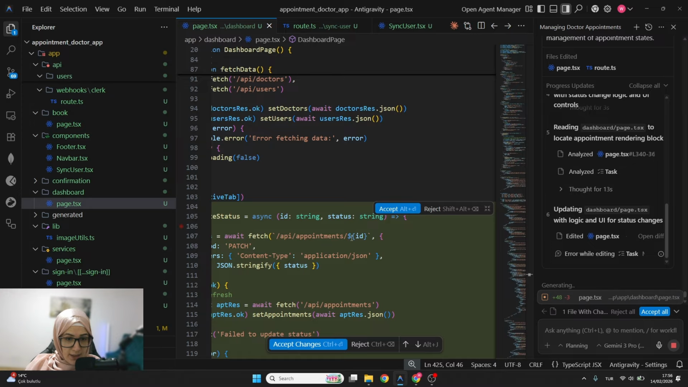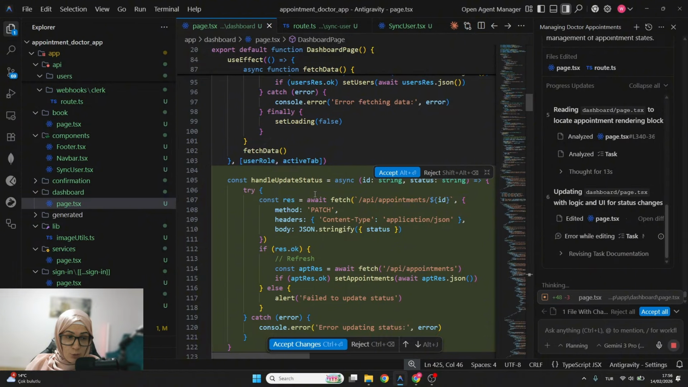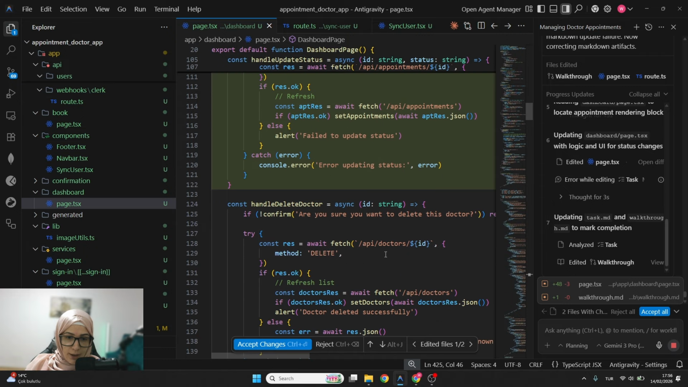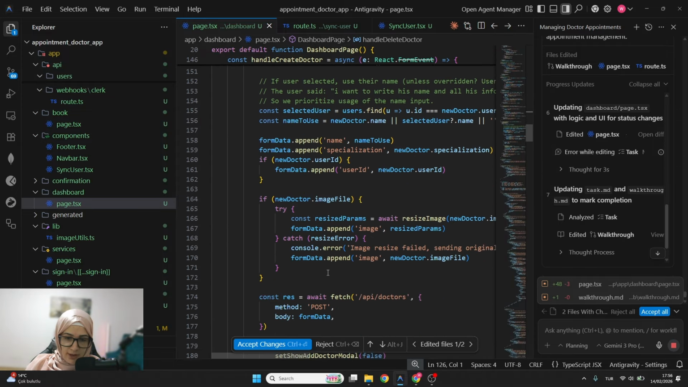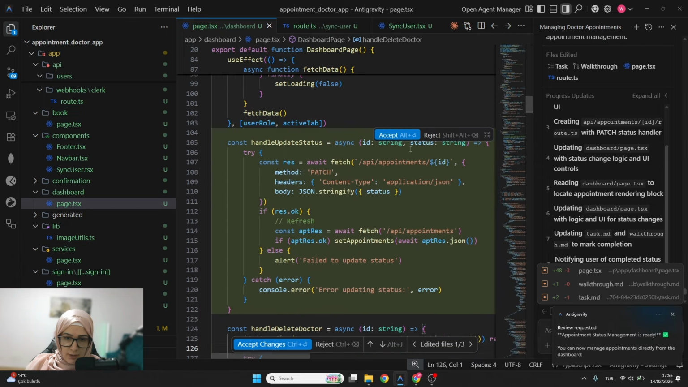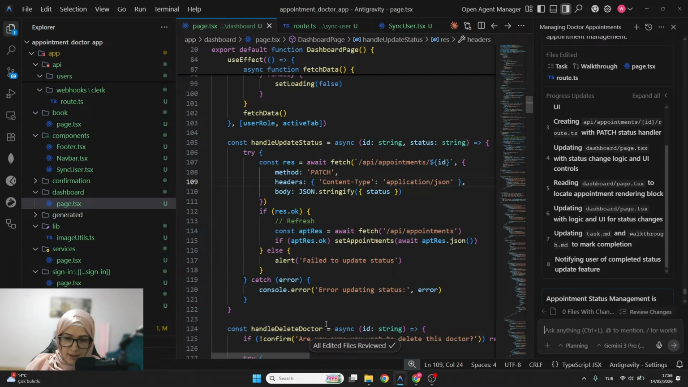Now inside this page, inside the dashboard, it also included this handleUpdateStatus, which comes from the API, as it created a while ago, like handleDoctorDelete, handleDoctorCreate, whatever. And we also have to add this function. And it is the right API: appointments ID, method patch. Now let's hit accept.